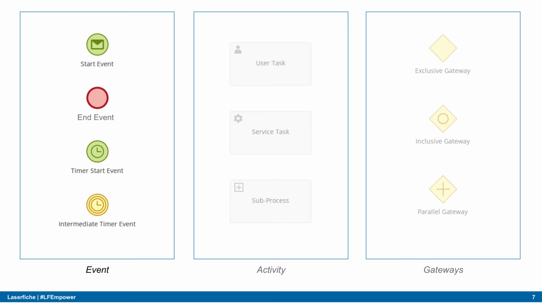And finally, end events designate the end of a certain business process branch. And so these events, again, can be thought of as triggers. When the business process gets there, something just happens.